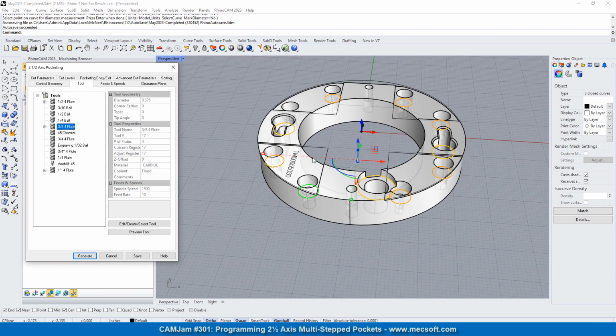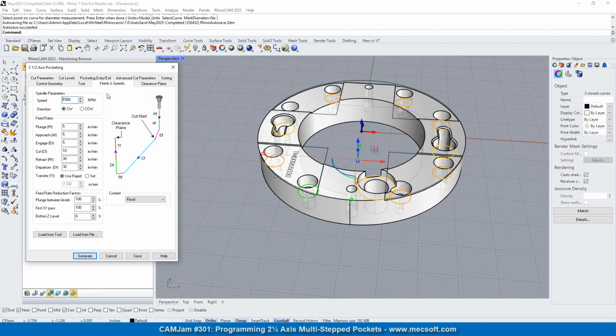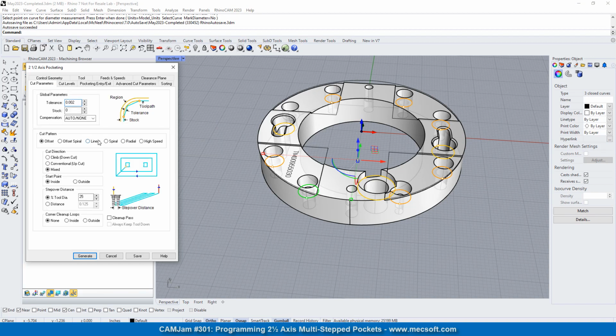For the tool, we'll go ahead and use the 1/4 inch flat end mill. And for the cut parameters, we have a tolerance of 1 thou, 0 stock. We're going to do an offset cut pattern, a mixed cut direction, a 25% step over, and we'll go ahead and do a cleanup pass.